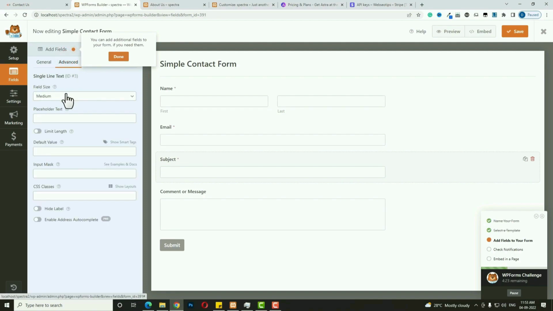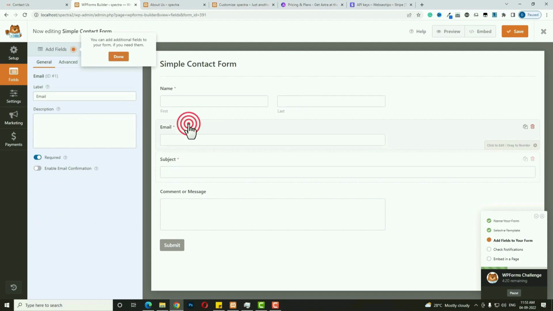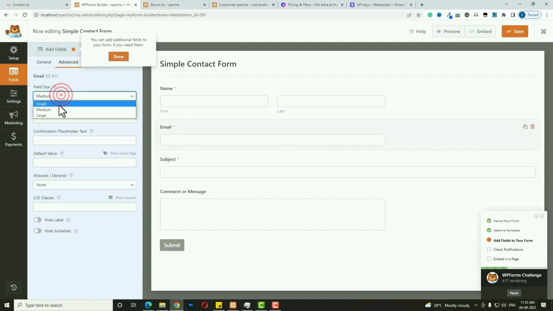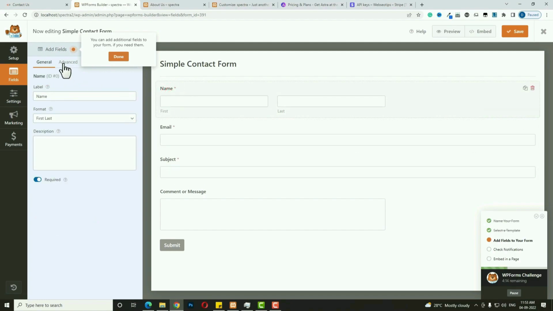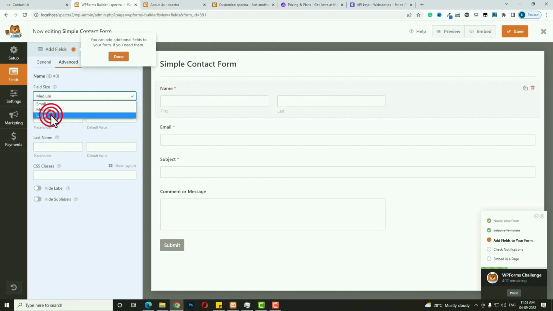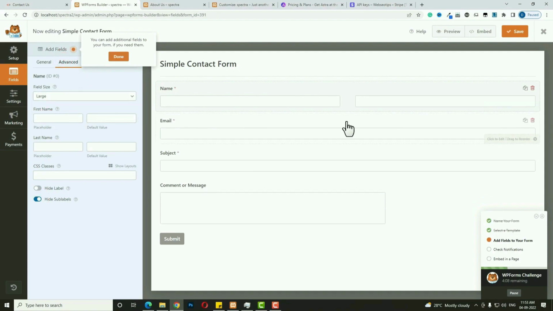After that, come back to the advanced option, make it large. Click on this, come back to the advanced option, make it large. Similar for this one also, come back to the advanced option, make it large. Hide the subtitle. Okay, now it's looking quite good. Let me click on the save option. Now I have to click on this cross option.